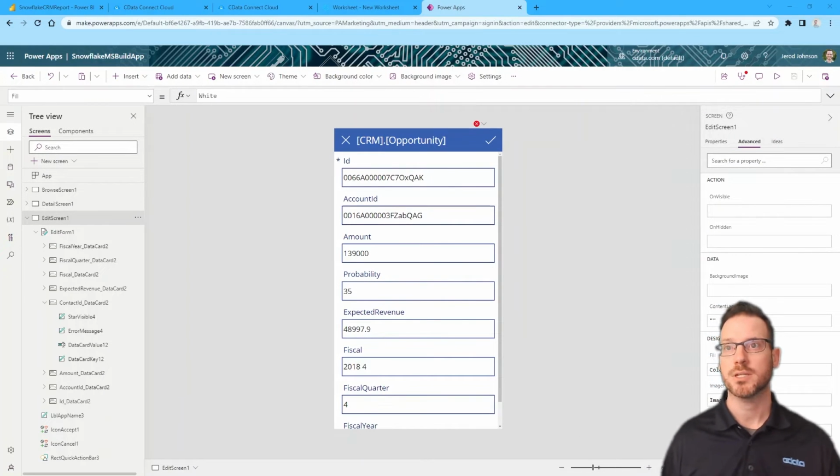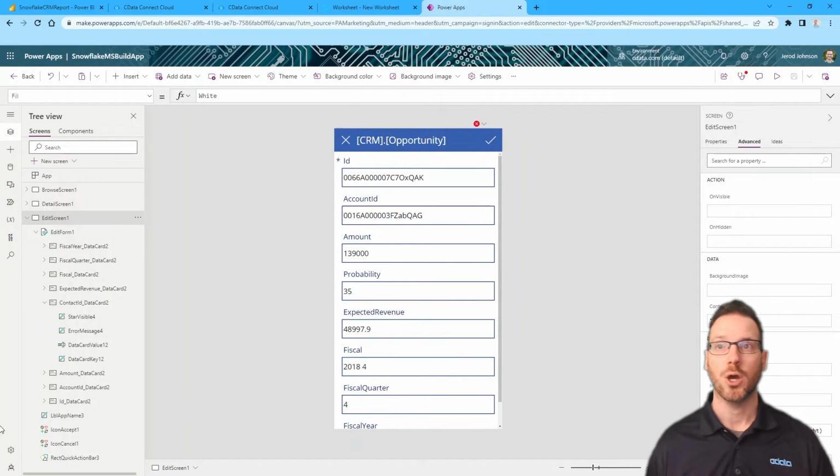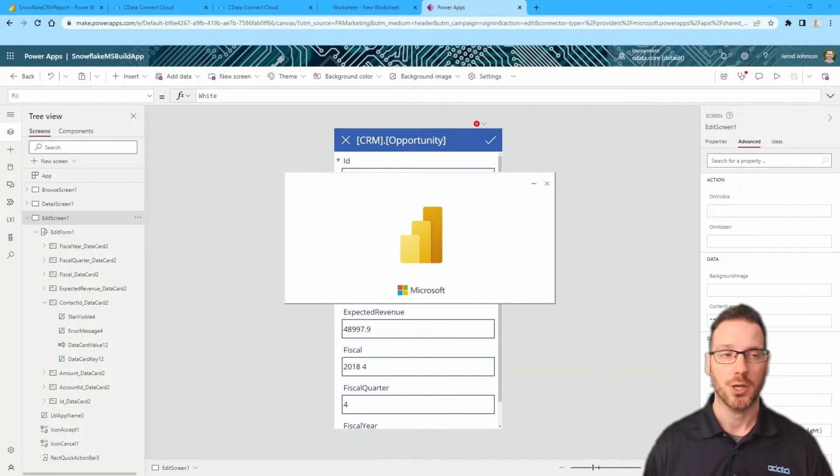All right, so now that it's published and it's ready to go, we can open up Power BI Desktop, which is the default app for designing reports. So we'll just open it up, same window, and we're going to build that dashboard.